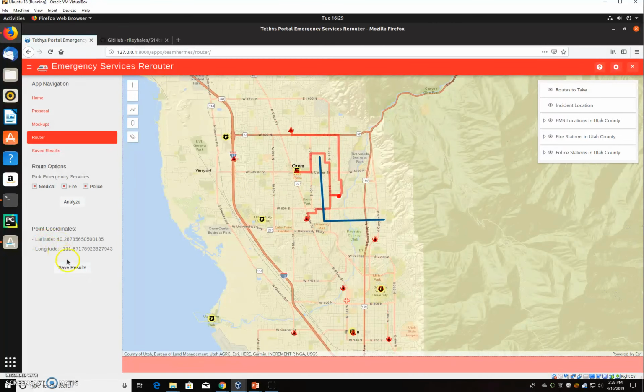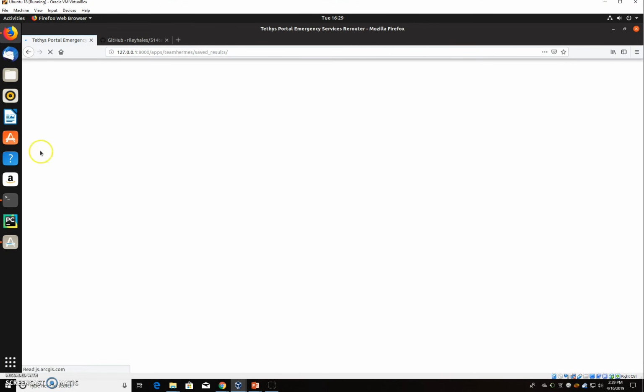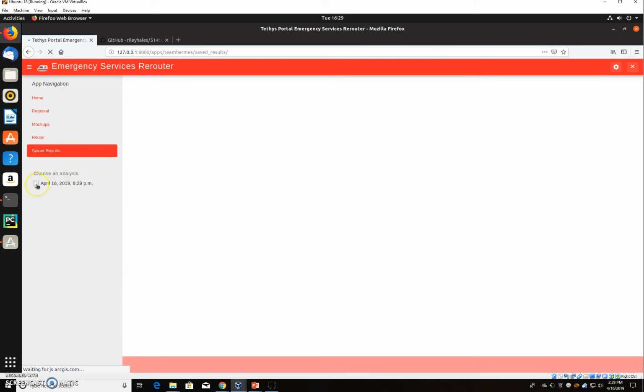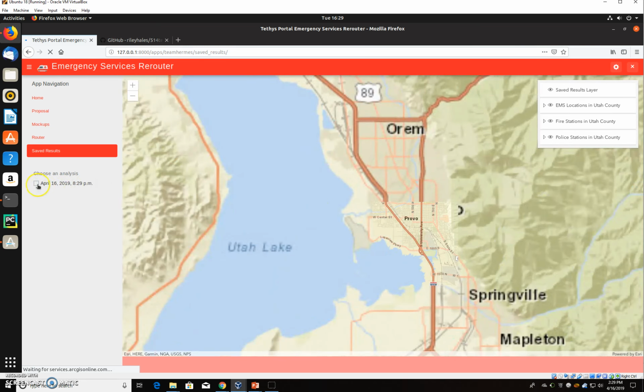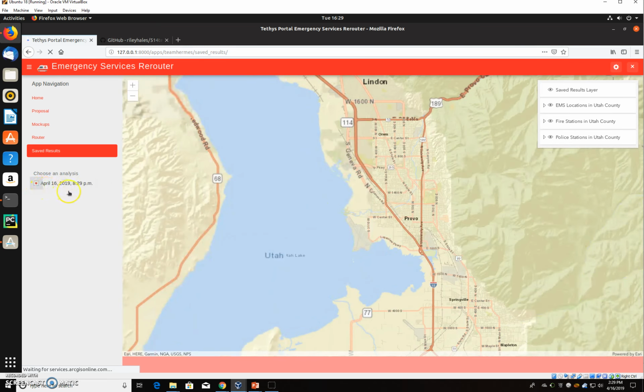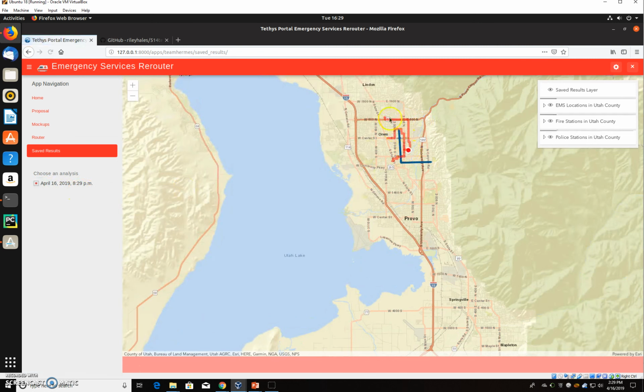It'll show you your lat and long of your point. You can also click Save Results, and then like Wade was talking about on our database, if you click the Save Results tab, then you can toggle all your saved layers that you have. We'll wait for this to load, and we'll turn on this layer. So that's the blockage, the location, and the routing that you had that we saved to there. So you can save as many as you want, and that's our app.